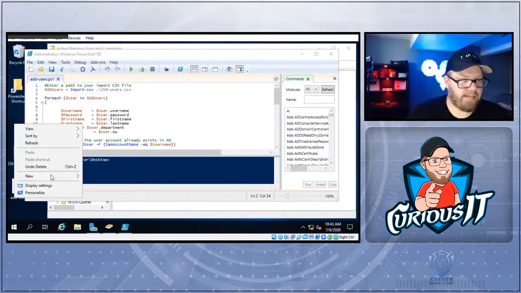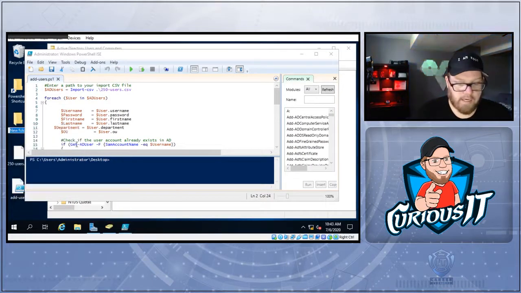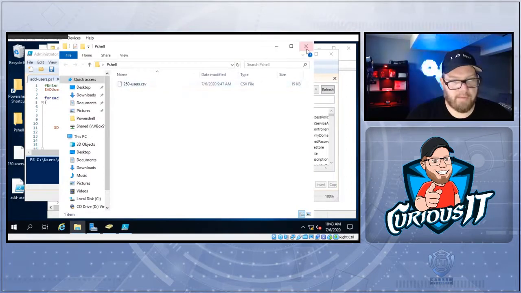So let's say on our desktop, we had a different folder. We called this one Pshell. Copy our Excel file to our PowerShell folder. As you guys can see here, now we have a copy of it here.